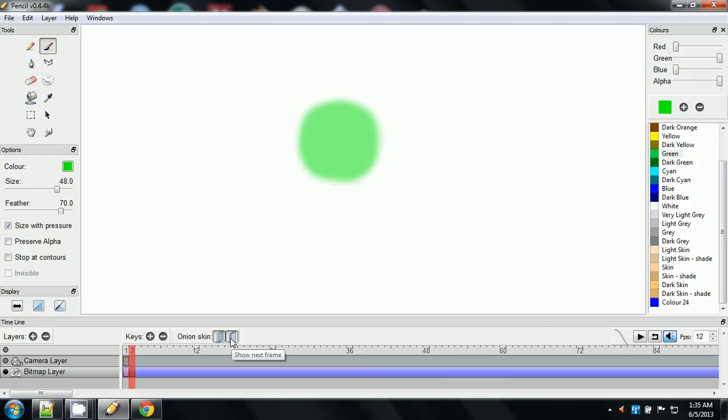Okay, well, time out. Show next frame. And I believe this is actually a new option because the version that I have on Ubuntu didn't have the show next frame option. It only had the show previous frame option in the onion skins.